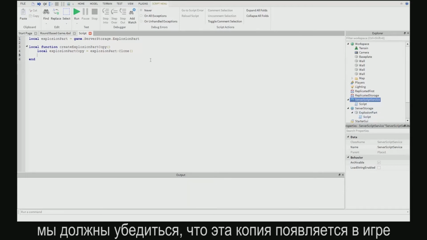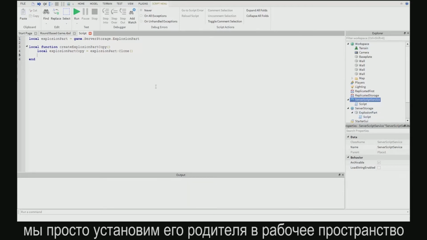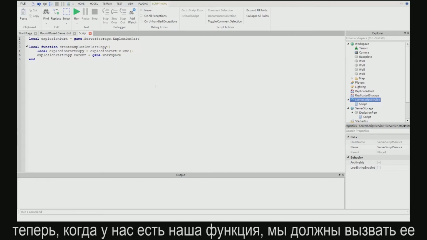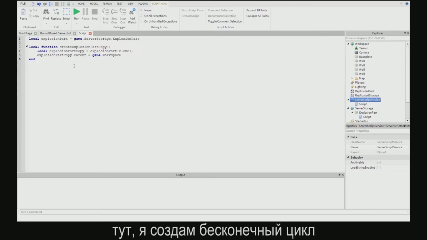We also have to make sure that this copy shows up in the game, and we can do this just by setting its parent to game.Workspace. So now that we have our function, remember that we have to call it, otherwise none of this code will get run. I'm going to set up an infinite loop down here by just typing while true do.